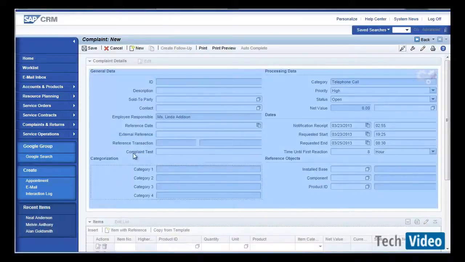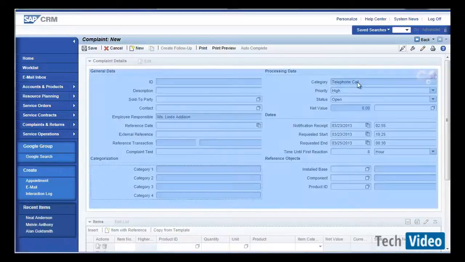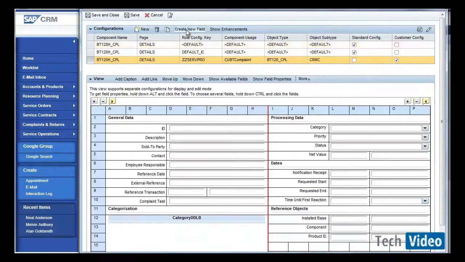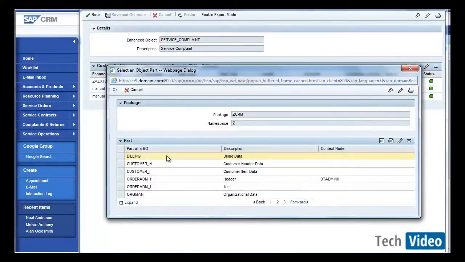Right now you can see the complaint test appearing here. Right now I am clicking on create new field again. We will select order ADM H now.